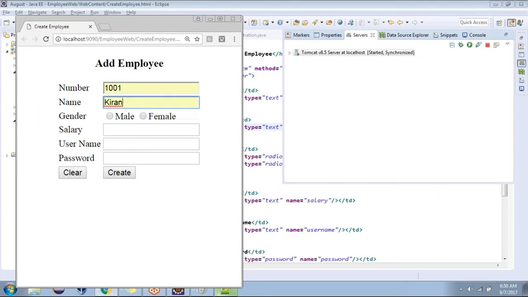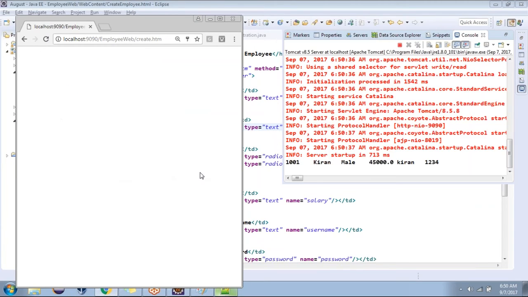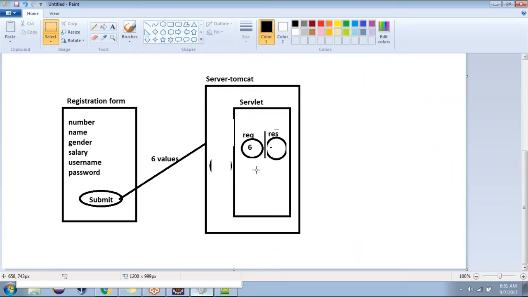I'm entering 1001, Kiran, salary 45,000, password Kiran1234. Create. Data came or not? Yes, sir, it came. Now you understood this diagram. HTML is passing the data to the servlet or not? You understood this diagram or not?